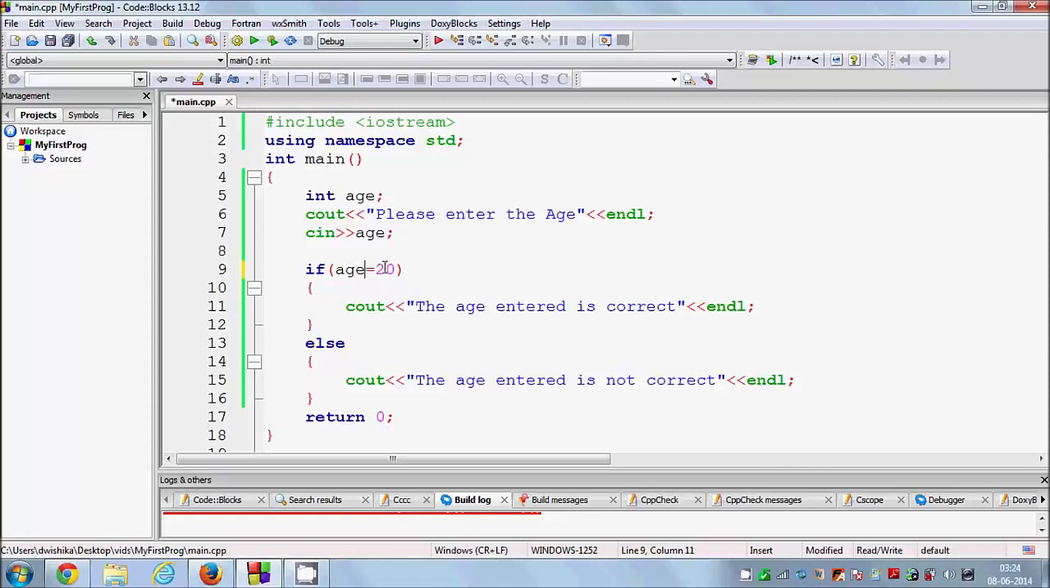In the same way, you can also check less than or equal to. But always remember that equal to comes after the greater than or less than sign. You cannot write it like equal to greater than. This doesn't work. You need to write greater than and then equal to. Now you can also write smaller than, which will check whether age is smaller than 20 or not.